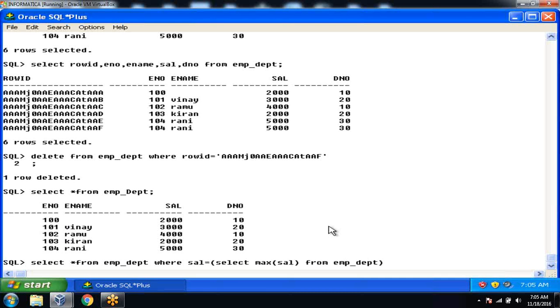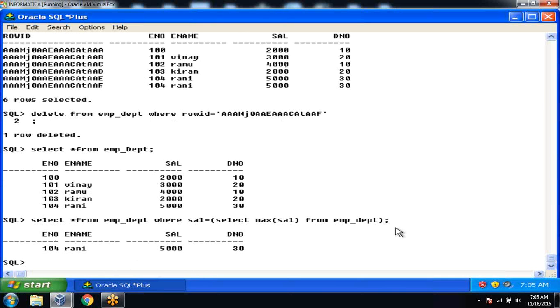So these are known as subqueries. First, whatever is there in the parentheses will execute: select max of salary from emp dpt. What is your output? Max of salary is 5,000. So that 5,000 you are assigning to the where condition, where salary is equal to 5,000. Then you will get this record. See, these are known as subqueries. You can write one query within another query.